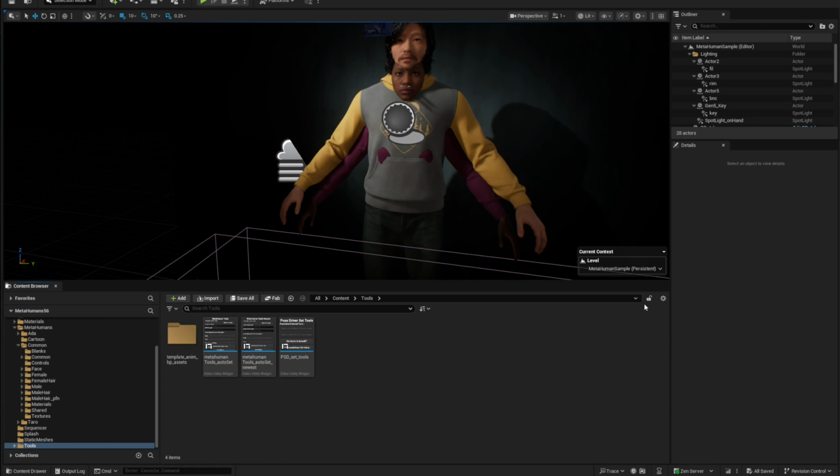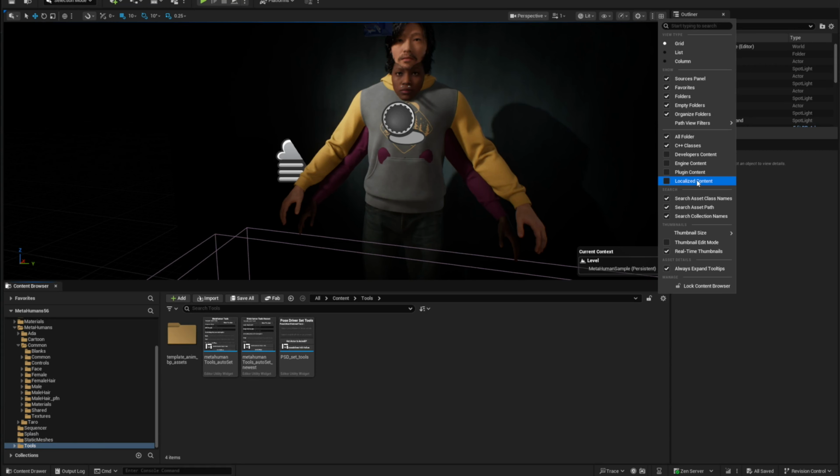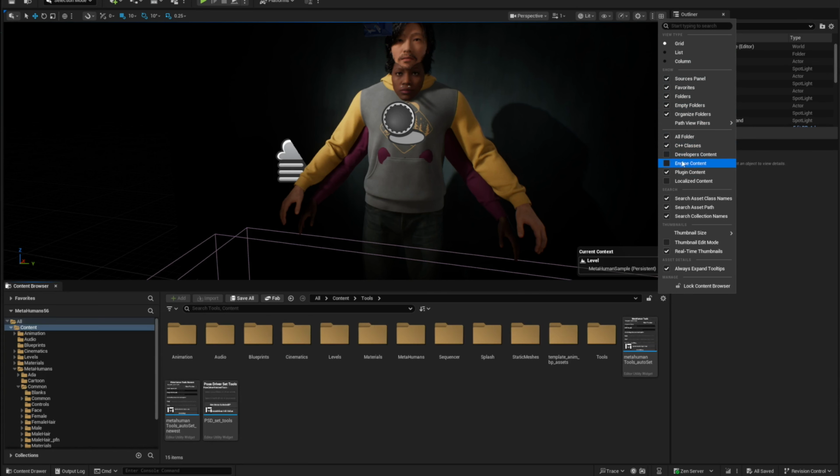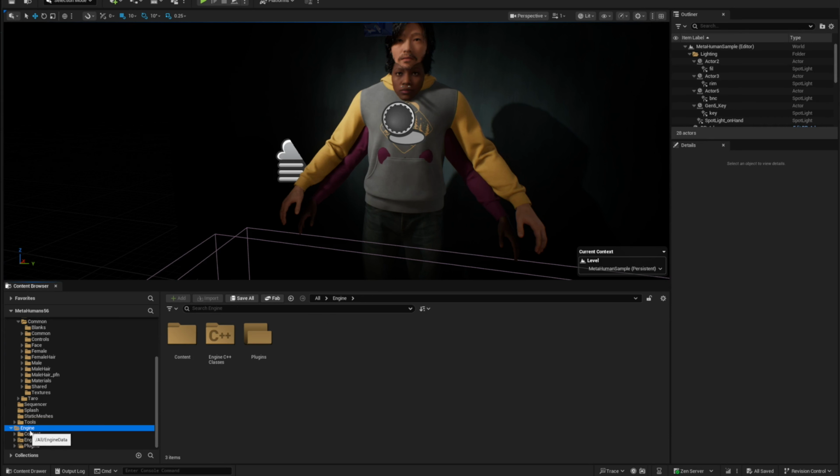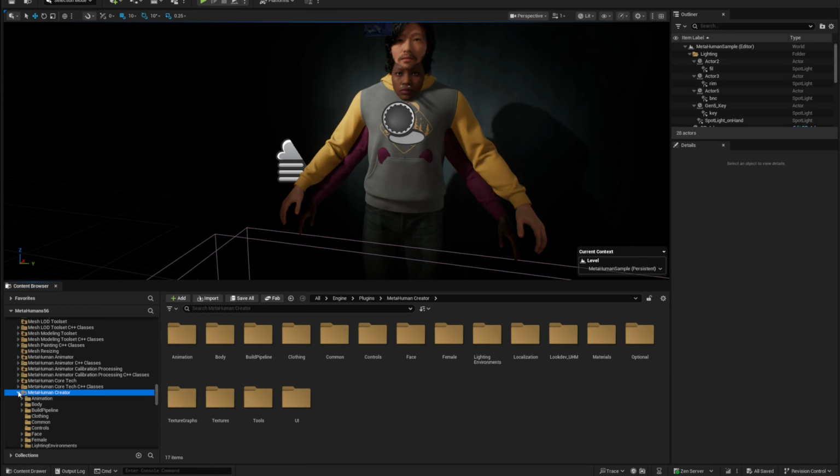Once everything is installed and the engine restarts, go to the content browser and click the gear icon. Enable both plugin content and engine content. This will make the engine folder appear in the content browser. Now go into the plugins folder, scroll down, and you should find a folder named Metahuman Creator. This is the core folder for the Metahuman Creator system.